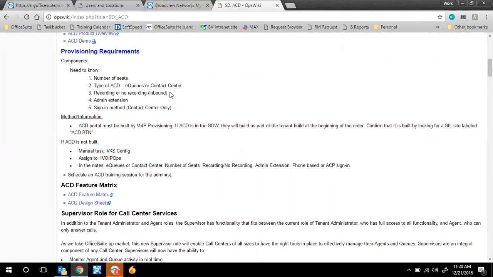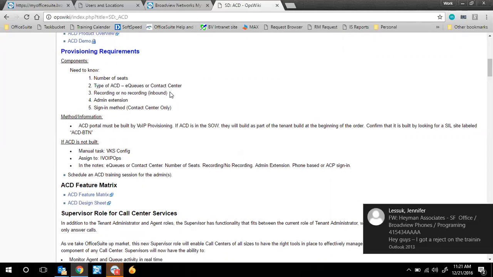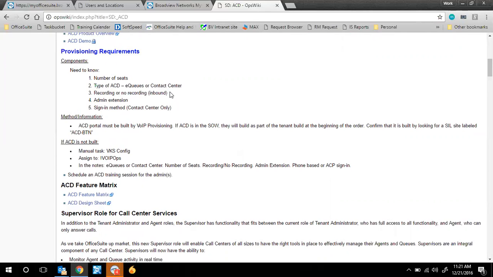Recording or no recording. We used to offer EQs with call recording, and then we had contact center with and without call recording. So you can kind of pick and choose what ACD package you want, and do you want recording on it? And we simplified it where it's just EQs doesn't have recording, contact center does. This is still kind of indicating that you could do EQs with recording, which is not true. So this needs to get updated actually.